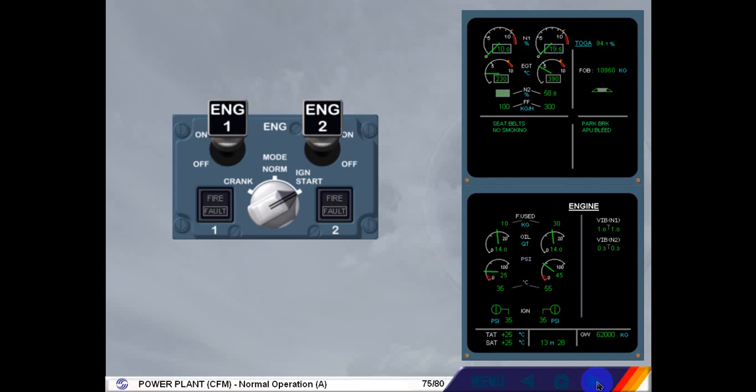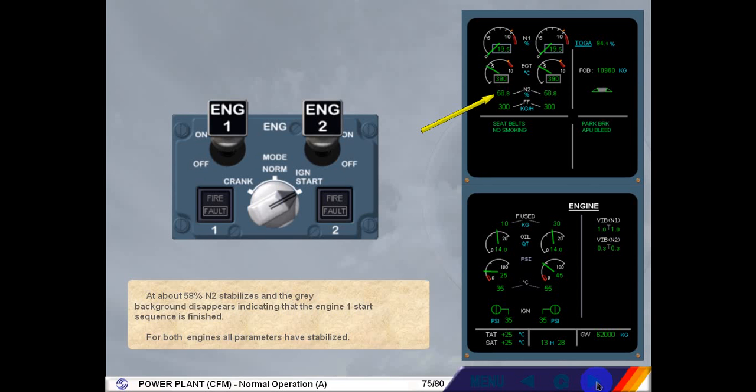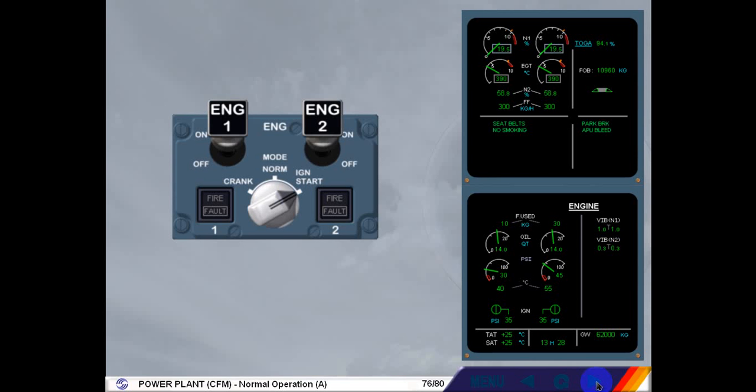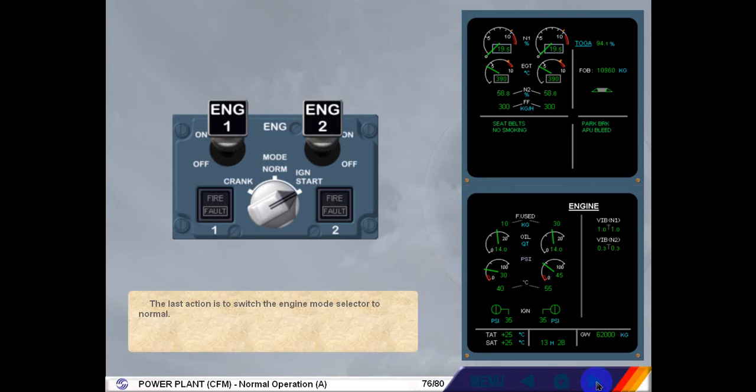At about 58%, N2 stabilizes and the grey background disappears, indicating that the engine 1 start sequence is finished. For both engines, all parameters have stabilized. The last action is to switch the engine mode selector to normal. Switch the engine mode selector to normal.